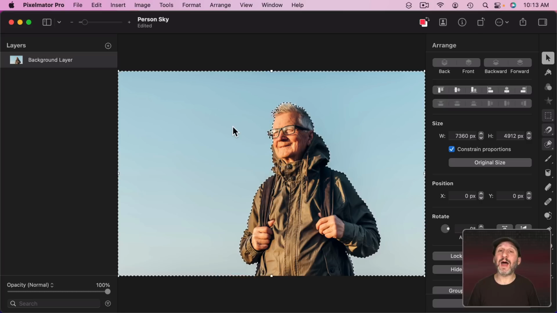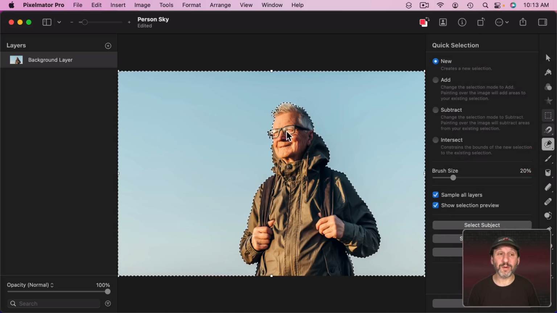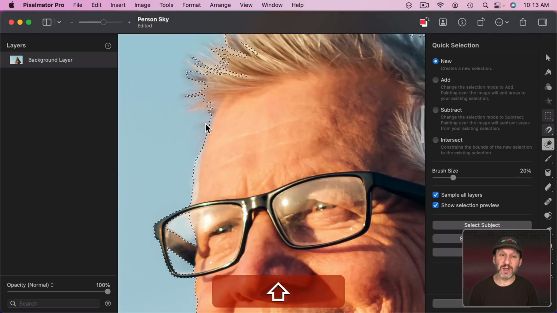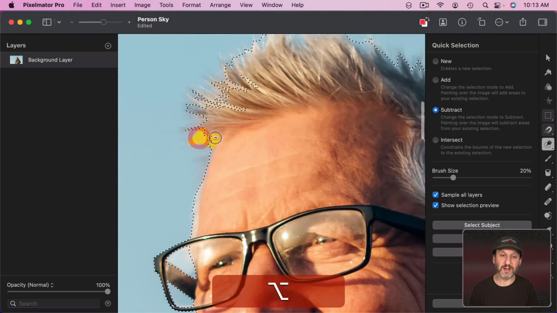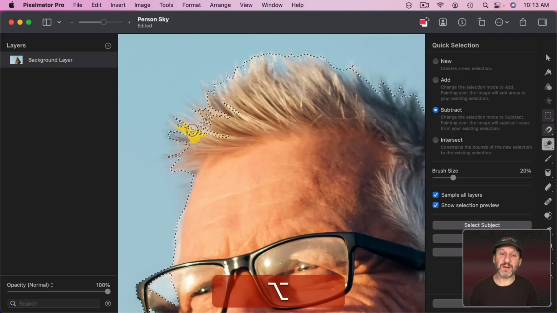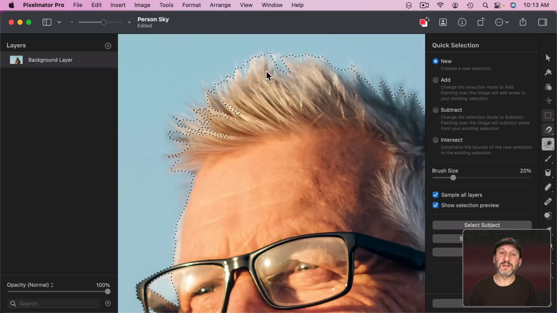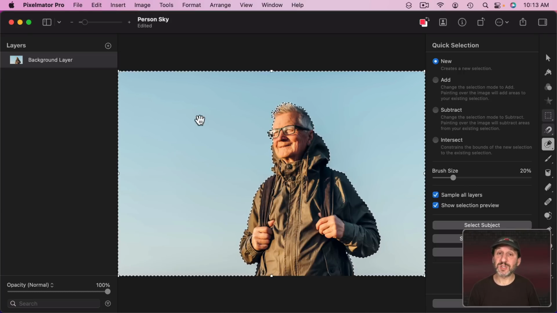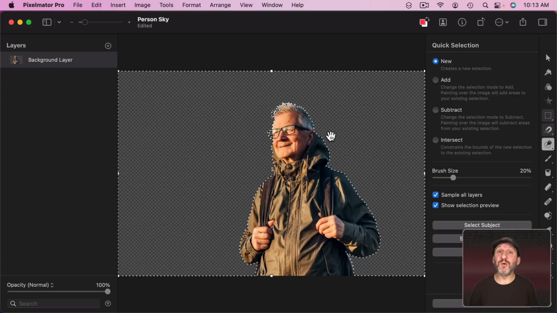Or I can now refine using that same quick selection as before. So I could use those same tools. I'm going to add to the selection here and remove from the selection in other places to get more of what I want. So I could better refine it before I do the delete. This I think is the best way to do it. Use Select Subject and then use Quick Selection to refine things to get it as good as you possibly can. And then I could just press the delete key and it removes the background.